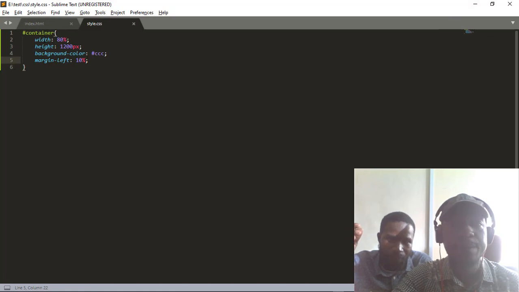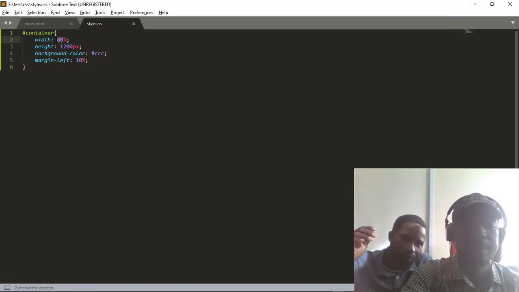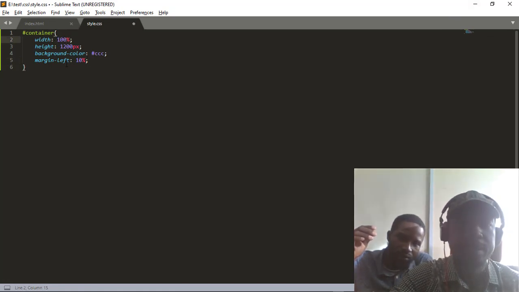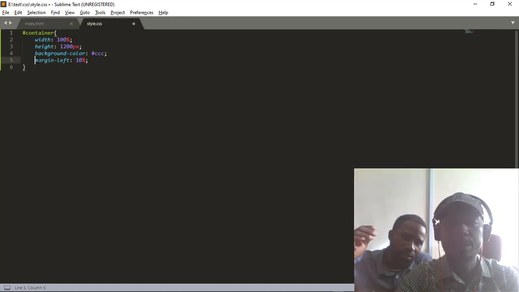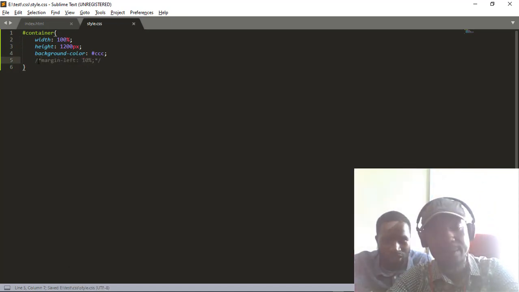But if you want to work with the white space, if you want your website or whatever you are developing to be full width, you have to use 100%. If I do 100%, I'll have to omit the margin left, because we don't need margin left now. From there it will be occupied. Then you can use it that way.